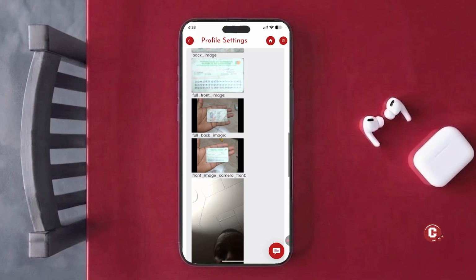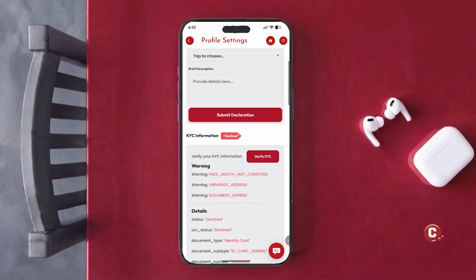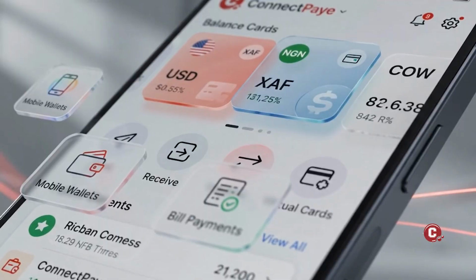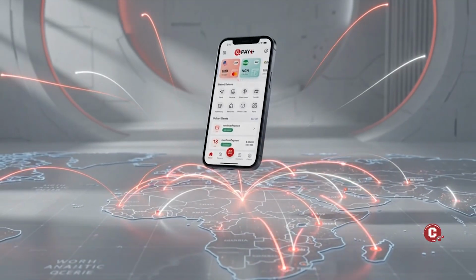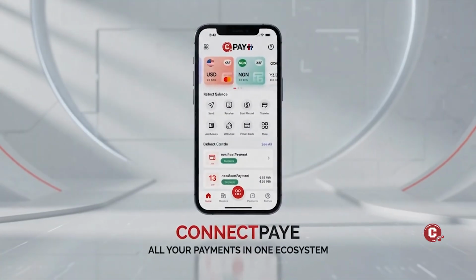If decline, the reason will be clearly stated on your profile. If your KYC is successful, you will now have full access to all our services. Note that once your KYC verification is successful, you are not allowed to change any information on your profile, because once you change any information on your profile, you will be required to do the KYC verification again.